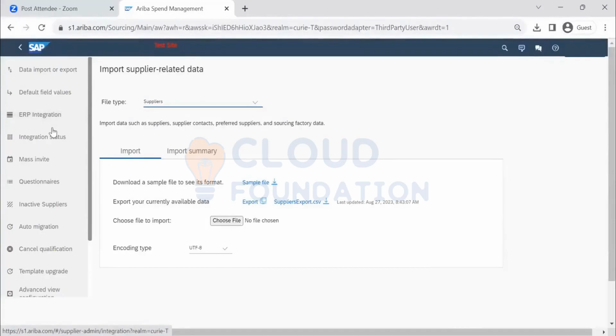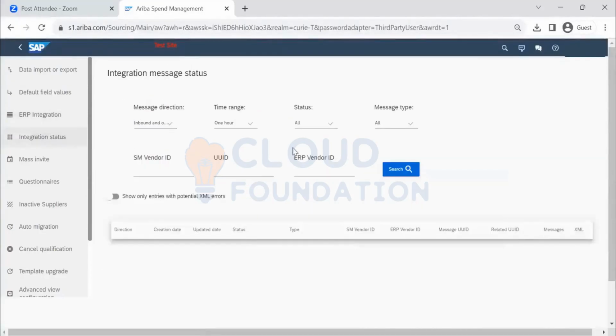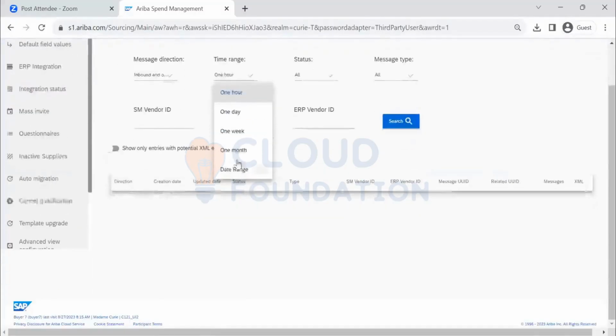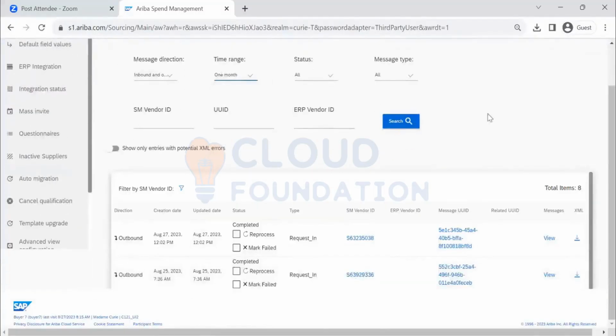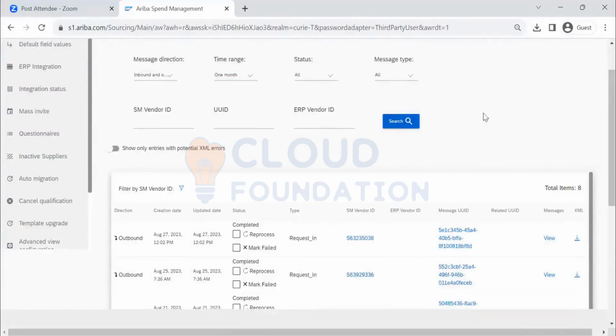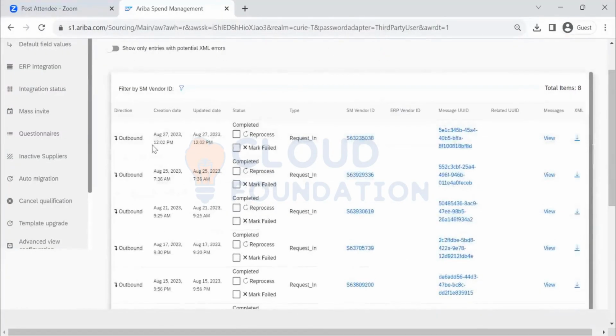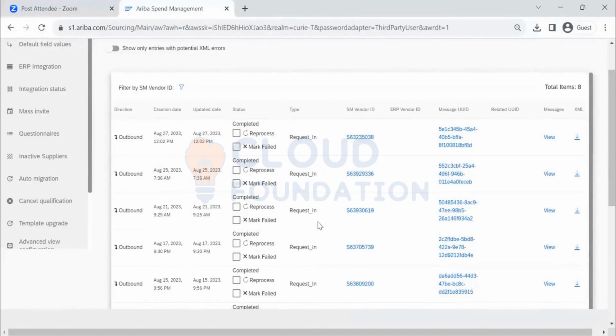Here in integration, we have seen integration status. Suppose there are any errors coming from your integration, sending inbound or outbound, you are going to see them here. By clicking here, for both inbound and outbound, I think up to a one month range, we can search the detail. Whenever a sync happens, you will see that information. Request in and request out.